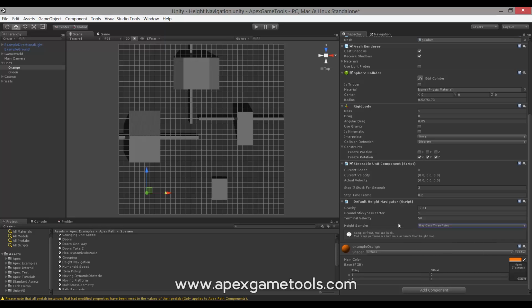So that's about it. One final thing to mention is that if you do not require height navigation at all, that means you don't care for height navigation, you don't care for gravity, you can simply remove this component altogether. In that case, you can avoid the overhead that is involved in this, and the steerable unit component will basically just call a void method that does not take any time.